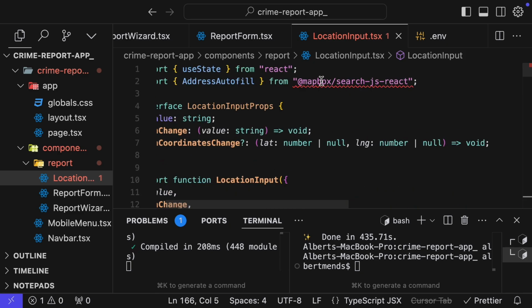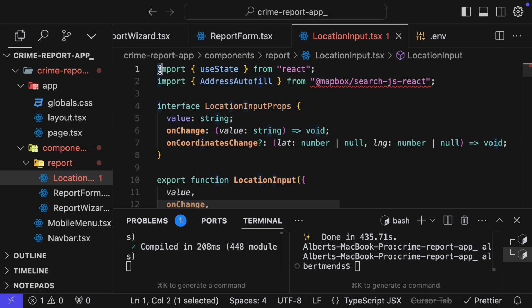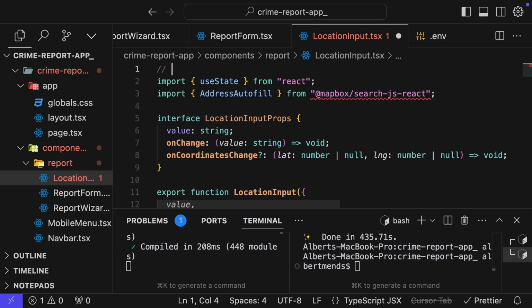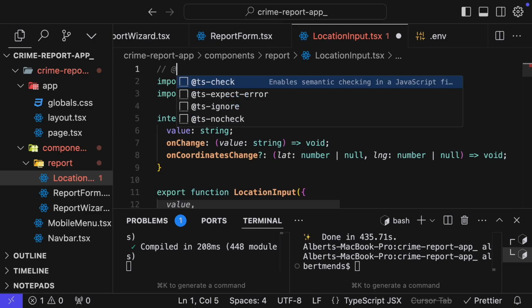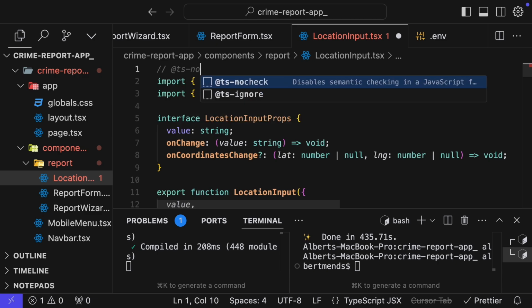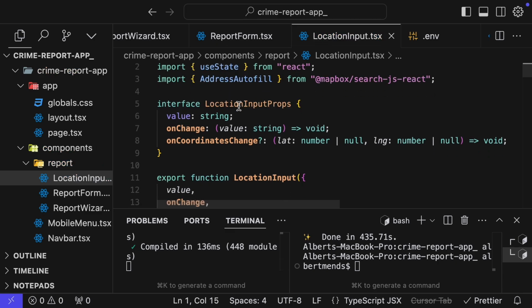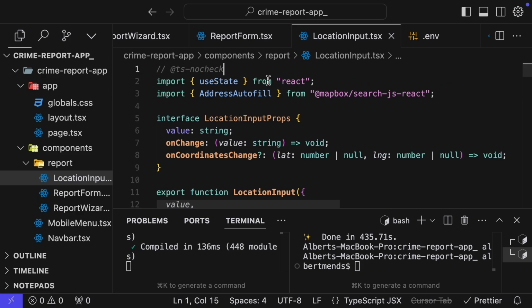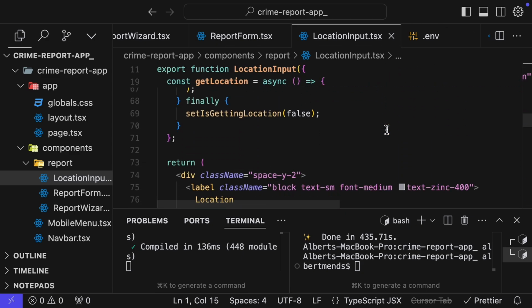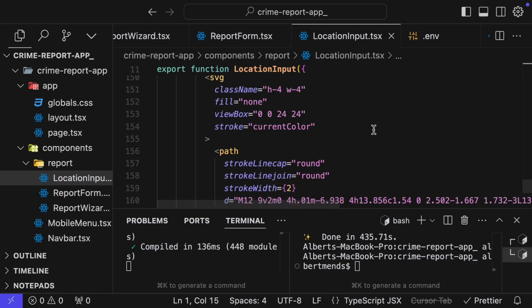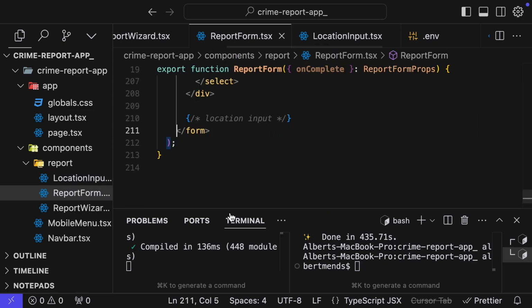Notice we have this red wavy line under this package. So there is nothing wrong with this package, just that we don't have a TypeScript type for this package. So what we are going to do here is to add this line of code that says at TypeScript no check. So this is going to temporarily get rid of any TypeScript check, so that we can have this wavy line disappear from this component. So technically we are done creating the location input field. We can import it over here.